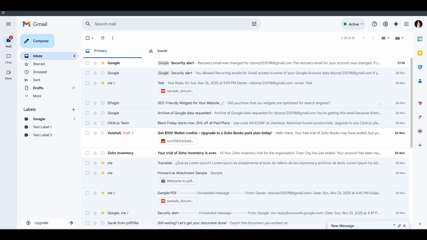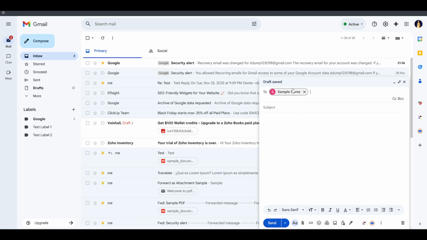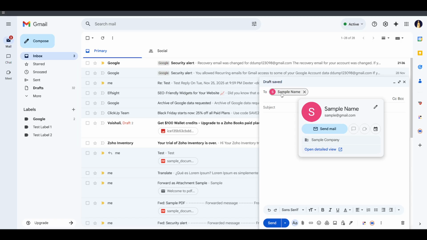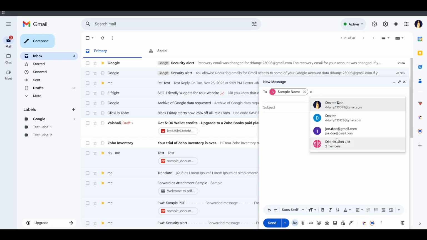Now, let's use it in Gmail. Open Gmail and click Compose to start a new message. In the To field, begin typing the label name you just created. Gmail will suggest the label as you type. Click the label when it appears, and Gmail will automatically add everyone in that label as recipients. You can also place the label in the CC or BCC fields if that fits your situation. A quick tip: using BCC helps keep recipients' addresses private from one another. From here, write your subject and message as usual and send.